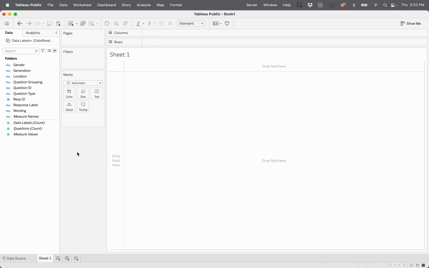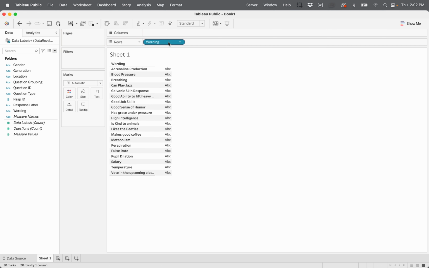Okay, let's start visualizing. I'm going to first drag wording, which is the wording of the question, to rows. I'm going to drag it up here. I could drag it down below for that drop fields here. I'm going to drag it right to the rows. Okay, that's all my question wordings. Now I'm going to drag respondent ID, or what's called resp ID, but I'll call it respondent ID, over to columns. I'm just going to say add all members.